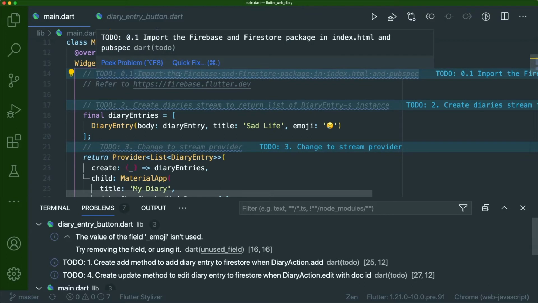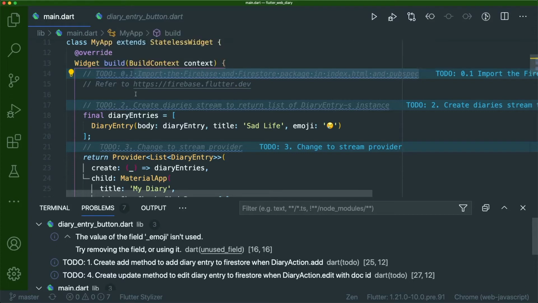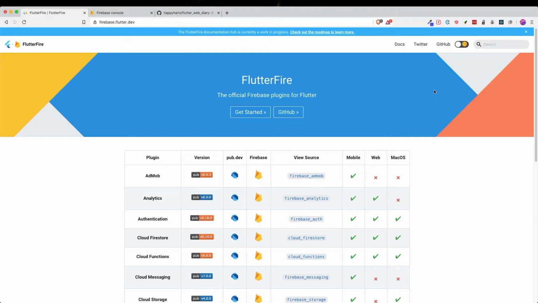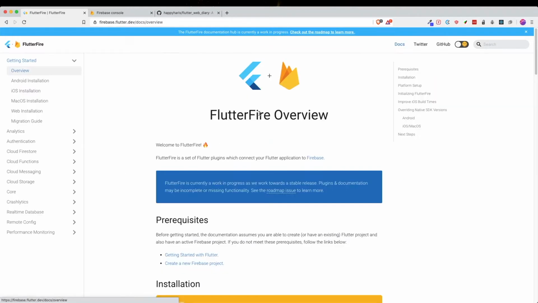We have to import the Firebase and Firestore package in index.html file and pubspec. So we are going to refer to this firebase.flutter.dev link over here. So let's go over to this website. As you can see here, this is the firebase.flutter.dev website, or you call it the FlutterFire documentation. So the first thing is, let's get started over here.